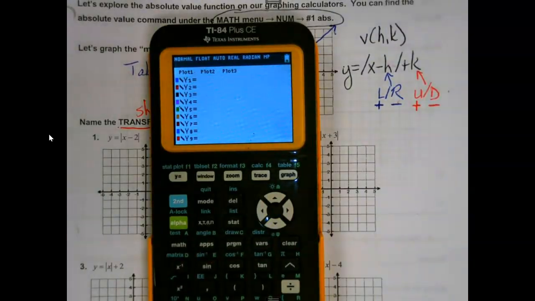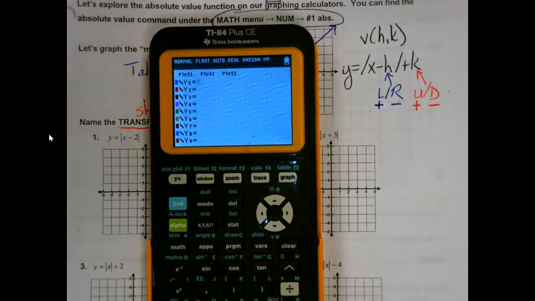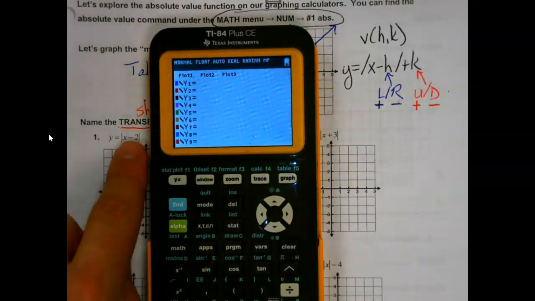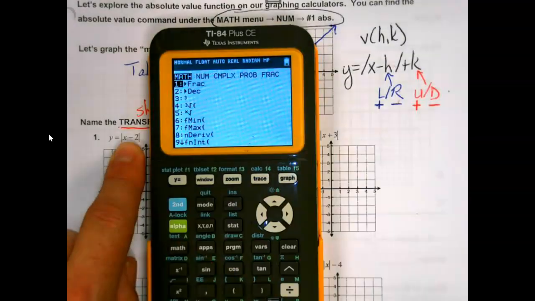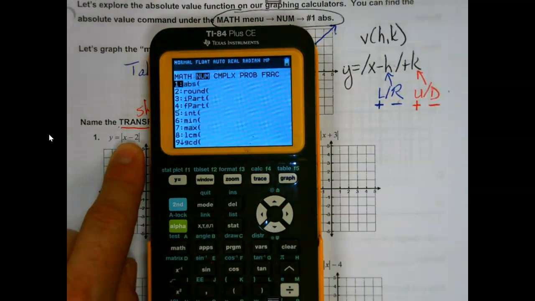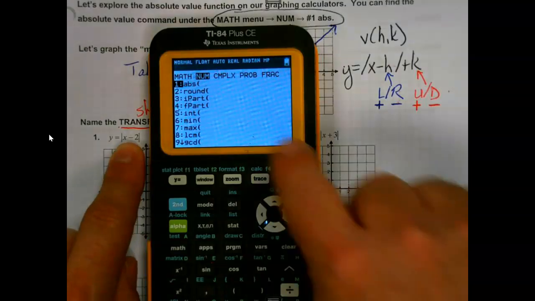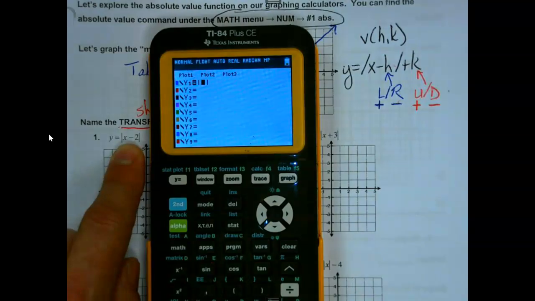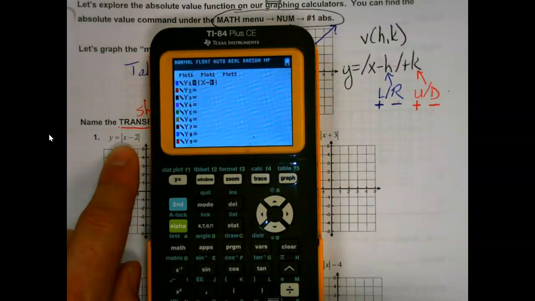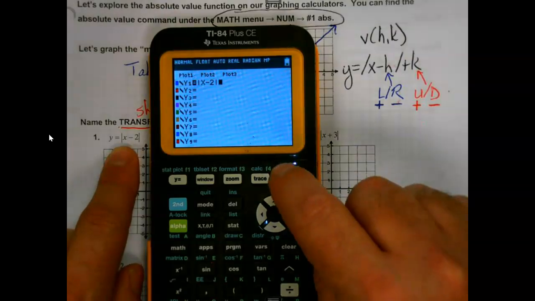Okay, I'm going to clear everything. I'm going to start from scratch. So this is what I want to put there. So I need the absolute value. My directions are up here. We're going to go to the math menu. We're going to arrow over to numeric, the num1, and it's that very first one, ABS. If I hit enter, there's my absolute value. And I'm going to type in x minus 2, not negative 2, minus 2. And so then I'm going to hit graph.